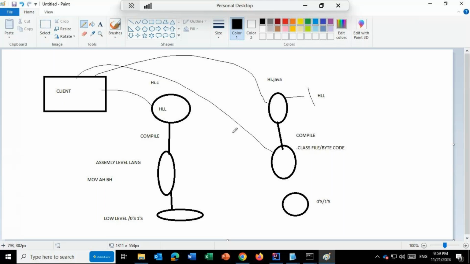This dot class file will be shared with the client. Boss, you take this dot class file of this source code, simply run it in your machine, execute this. Here we will get the output, but you cannot understand what code is written behind this, what is the logic behind this. That is called bytecode. Only the dot class file you share, they will get the output, but they cannot see what exactly you have written in the logic. So that's why it's a very secure language, and mostly it's used in server side programming.